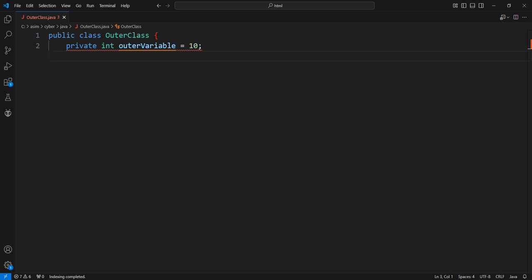Now, this is the constructor for the outer class. A constructor is like a special method that gets called when we create an object of this class. Whenever we create an object of outer class, it prints this message.